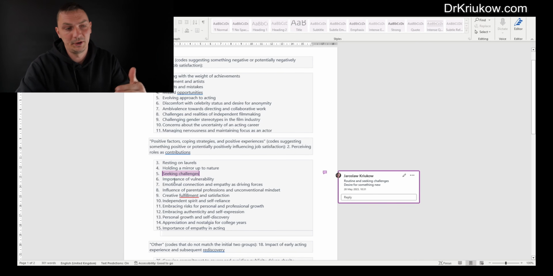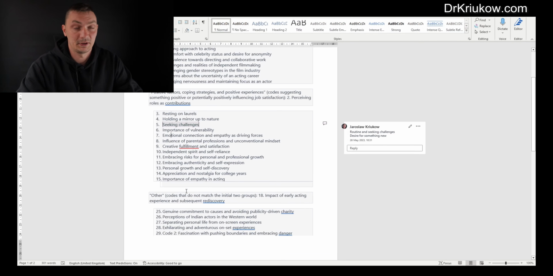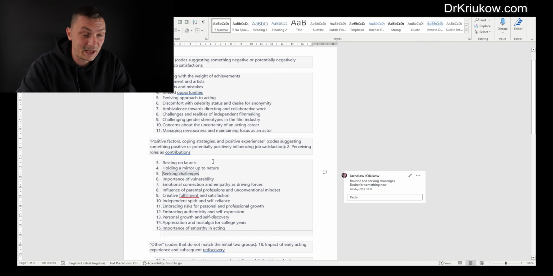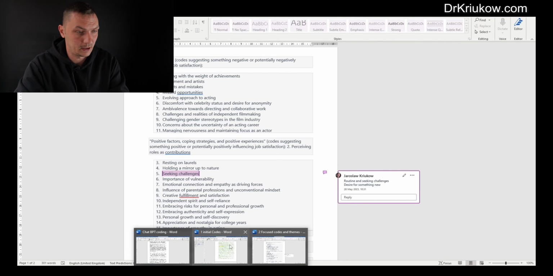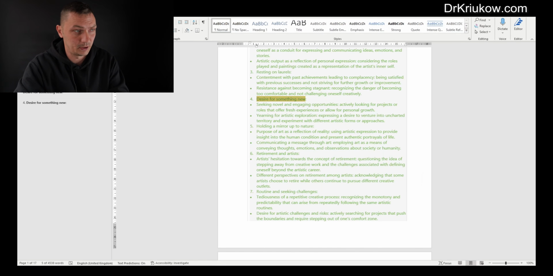As you're reducing these codes and merging them into more meaningful, more inclusive subcodes or eventually sub-themes, you just want to keep track of what there used to be, because again, if I need to find a quote for seeking challenges, I'll go here, I'll select desire for something new, go back to our codes here, and just paste it and find the quotes for it. So it's important to be able to trace the quotes.